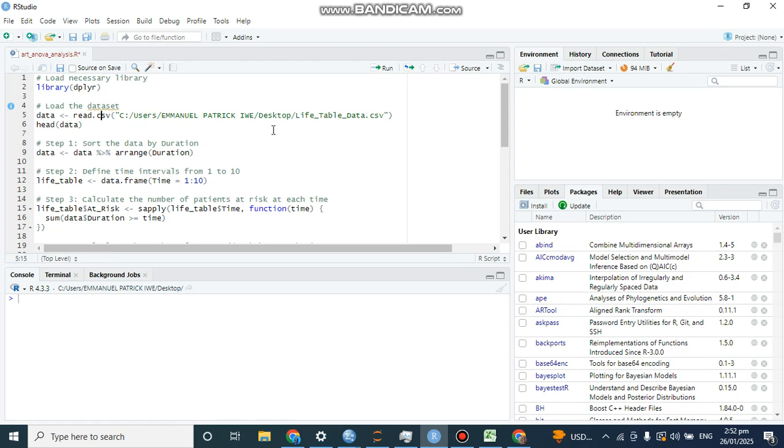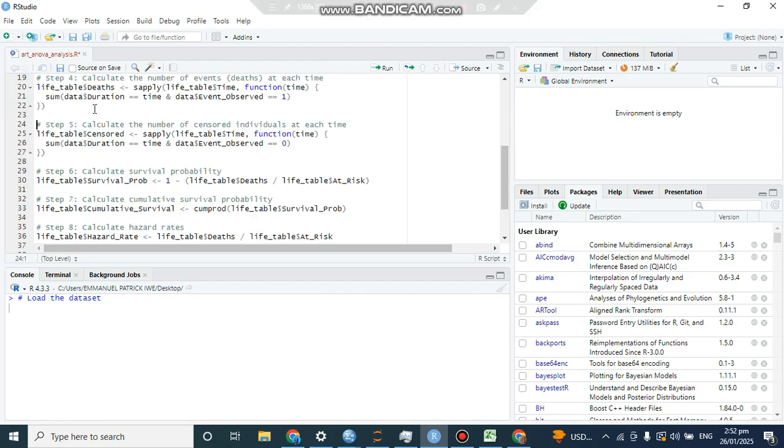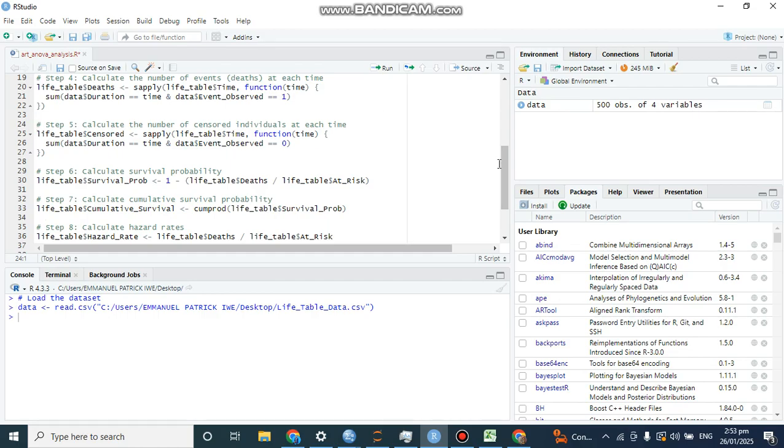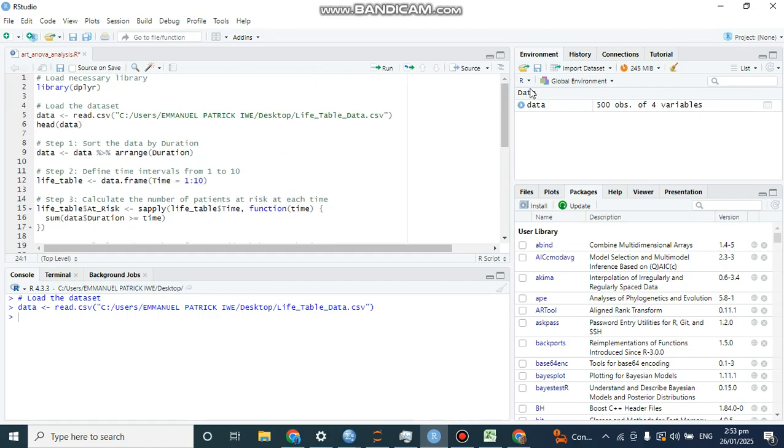My data is located on my desktop, titled live_table_data. So I would press Ctrl+Enter for it to load here in R. Alright, so my data is saved in my environment. We have 500 observations and 4 variables.